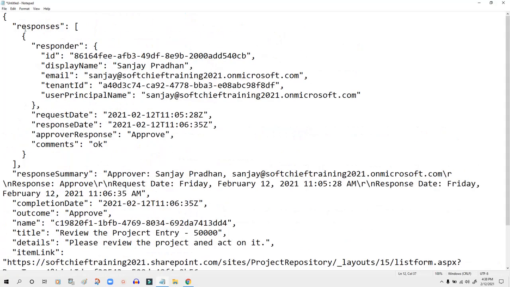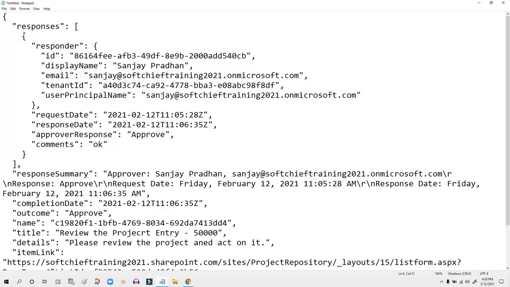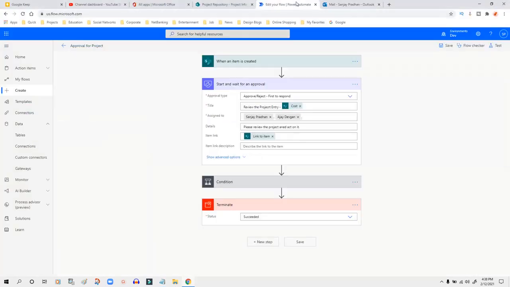The response object is an array. Although you will get one response, you will get the array which will contain the response from the user. This is approve and comment, right? Now this is how we can build an approval flow.